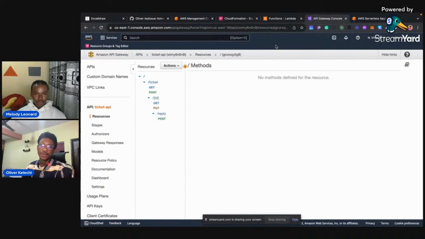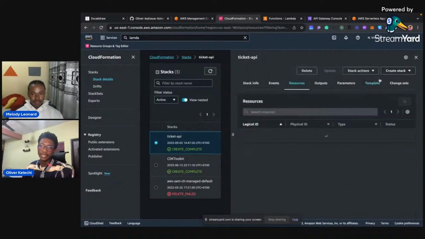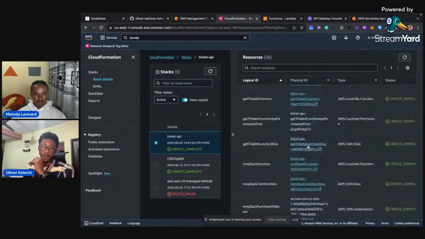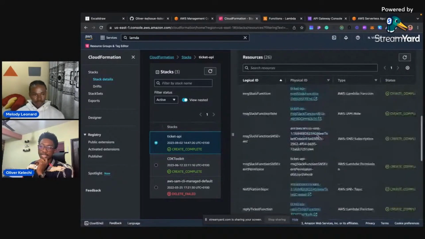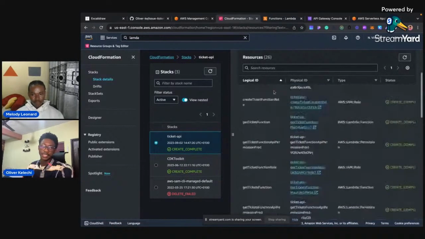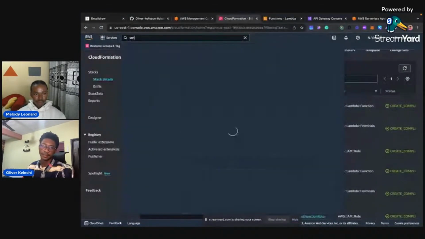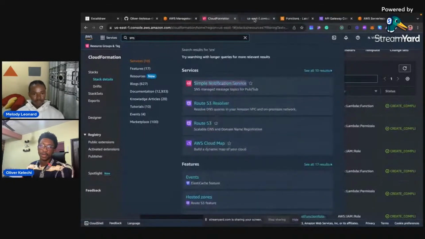Okay, so let's go back to CloudFormation and see if the creation is complete. Okay, as we see here, the stack has completely created all our resources. That is all the things we need for the application to work. The IAM role, from the IAM role to the SNS subscriptions and all that. And also, we could go to SNS, that is, the Simple Notification Service, rather.